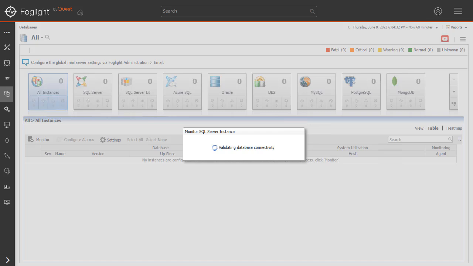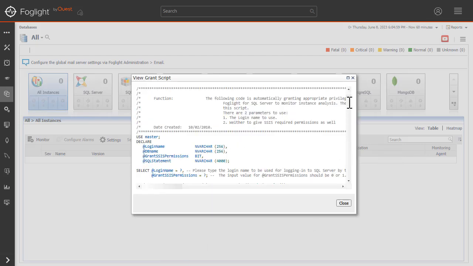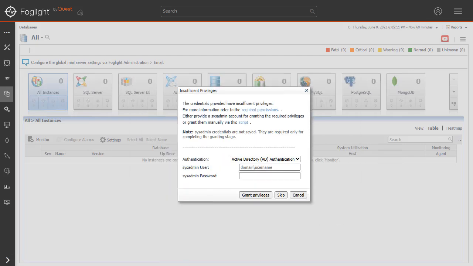If a grant privileges box pops up, a grant script is available to run directly in the instance to grant the necessary privileges. Or enter a sysadmin account to execute grant scripts.